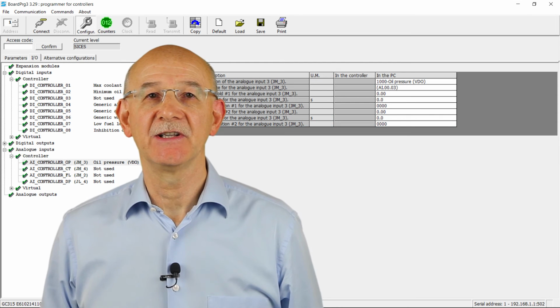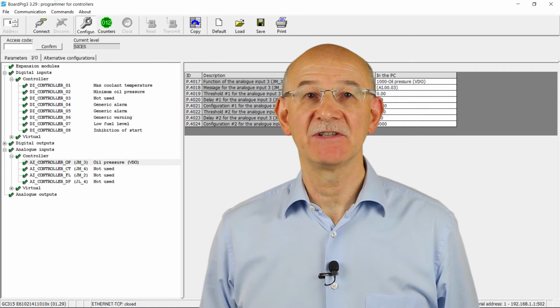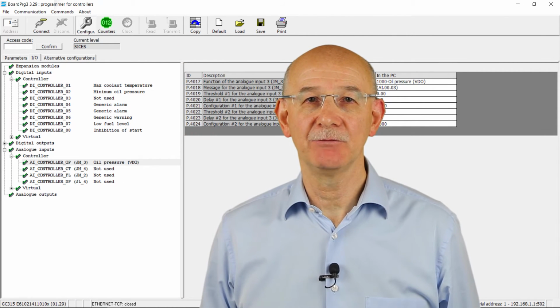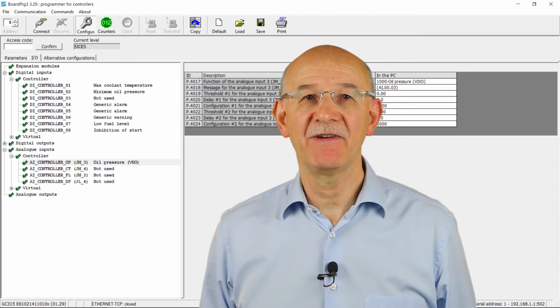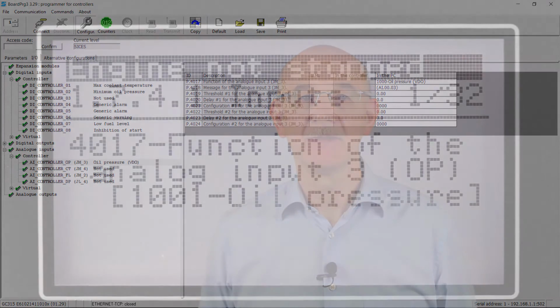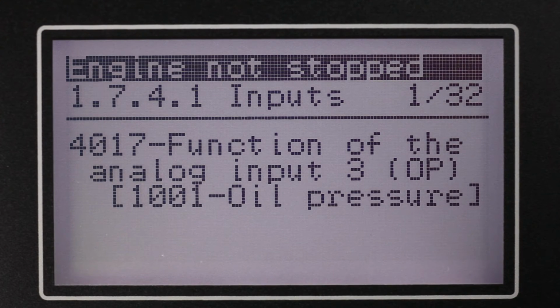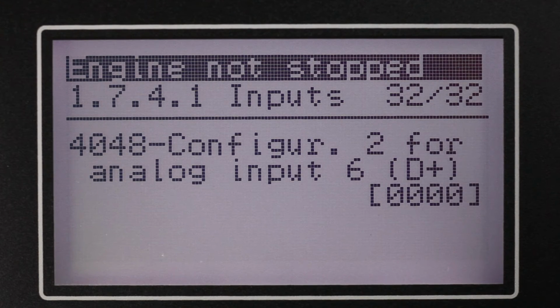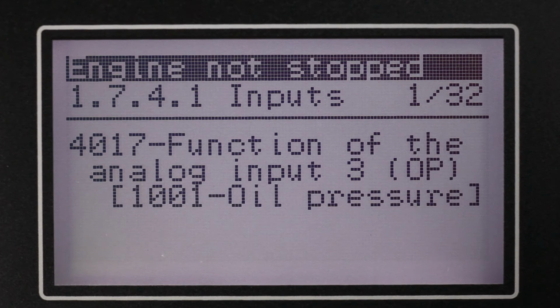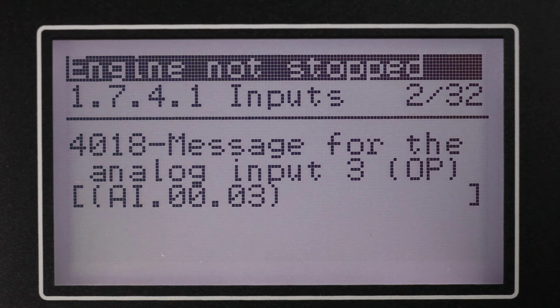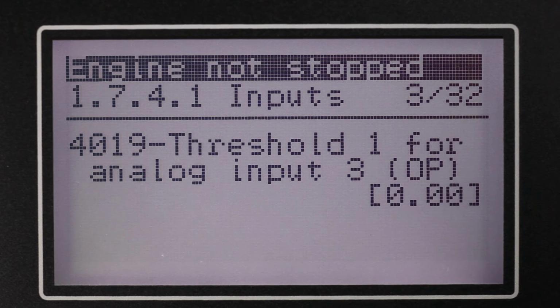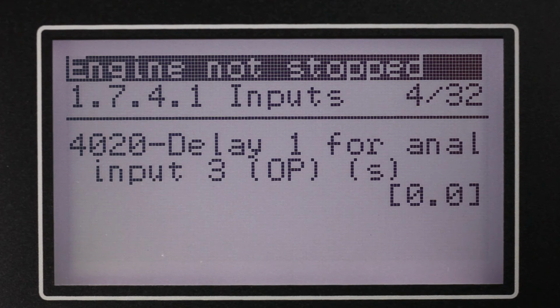Board PRG3 allows to carry out some advanced configuration. We have just seen that for each analog input, it is possible to define a threshold for the assigned measure functions. Actually, this threshold can be also configured by menu 1741 analog inputs. But assigning the right values to the two configuration parameters for the status could be a little tricky.